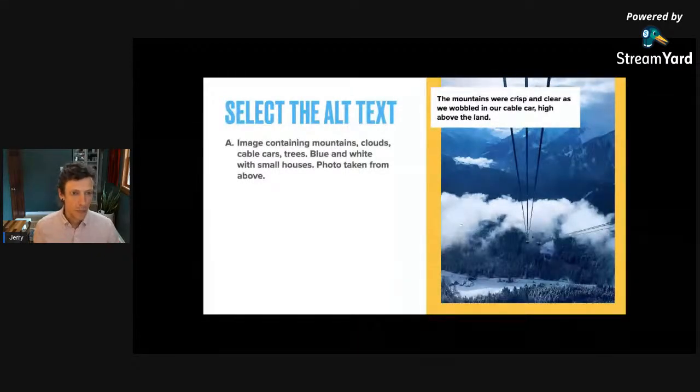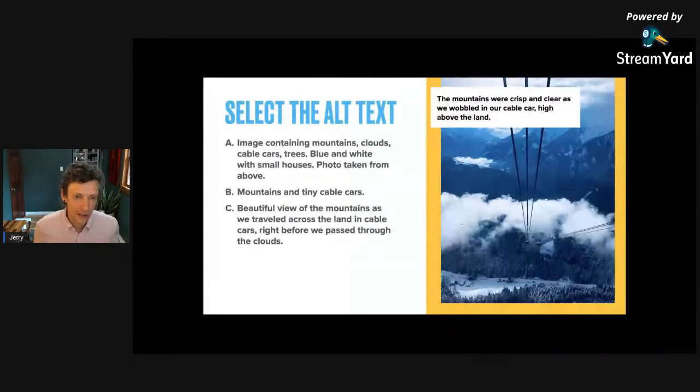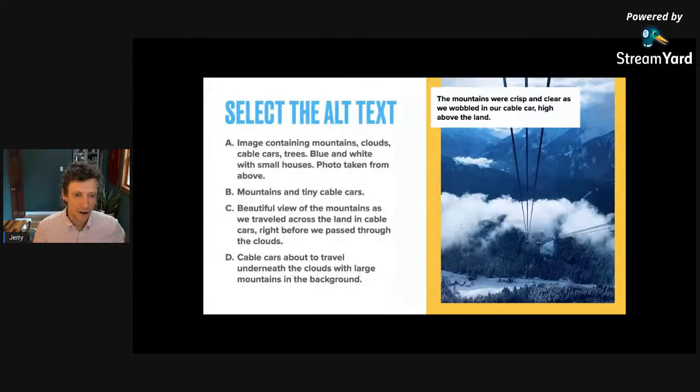So first off, A: image containing mountains, clouds, cable cars, trees, blue and white with small houses, photo taken from above. So that's a very meta level detail. B: mountains in tiny cable cars. C: beautiful view of the mountains as we traveled across the land in cable cars right before we passed through the clouds. D: cable cars about to travel underneath the clouds with large mountains in the background. I think this one's kind of tricky. If I didn't know the answer, I would probably have a hard time with it.